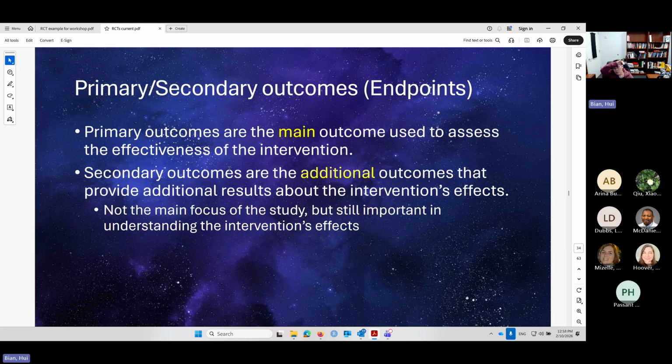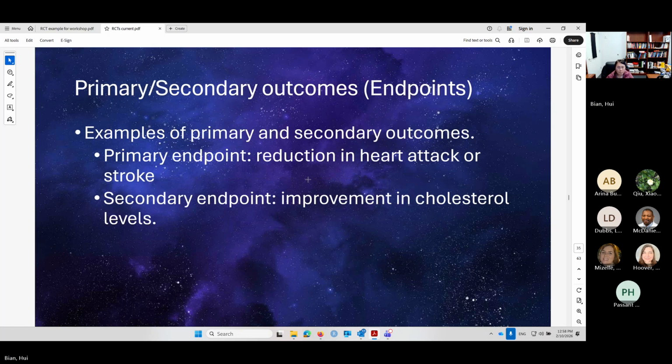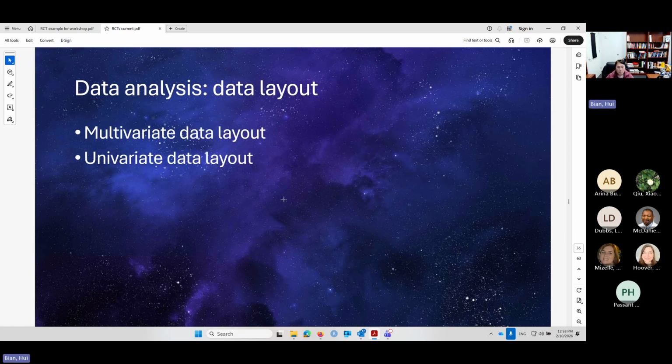So primary outcomes and secondary outcomes: the primary outcomes are absolutely the main outcomes. I give you examples of primary and secondary outcomes.